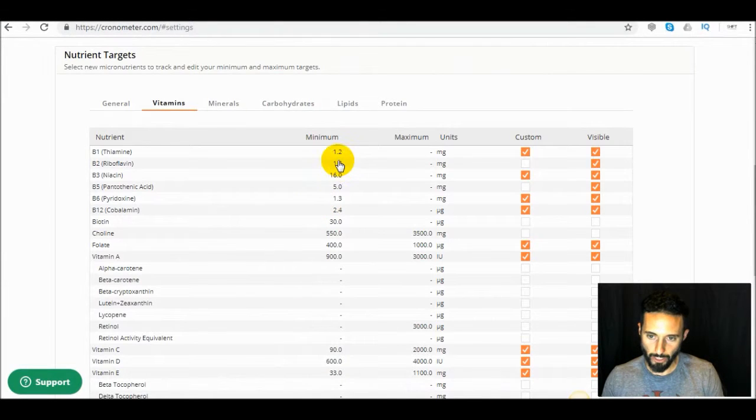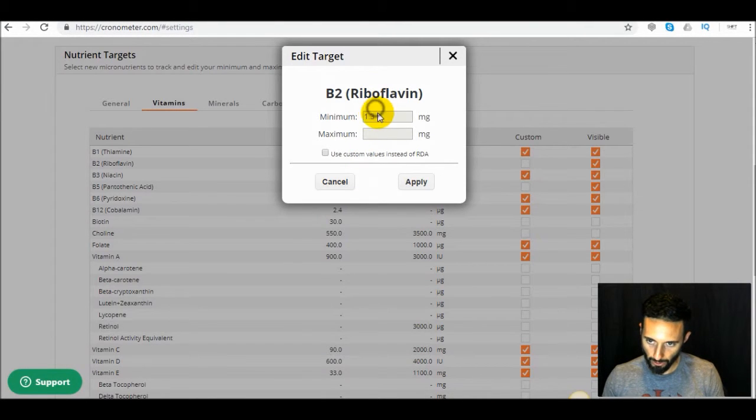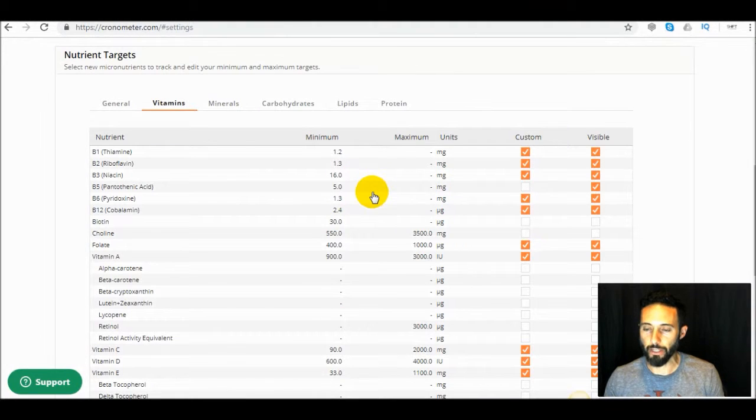It's 1.3. So you come in here, and now if you get this pop-up, see, now this is one that was already populated when I started my Cronometer, so I didn't have to do anything. But if you want to put a custom value in, you use custom value, and then it will lighten this up, and you will be able to put in whatever you want. And then all you would do is hit apply, and that would be it.